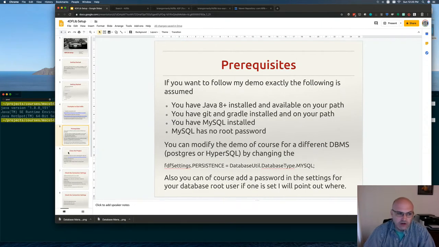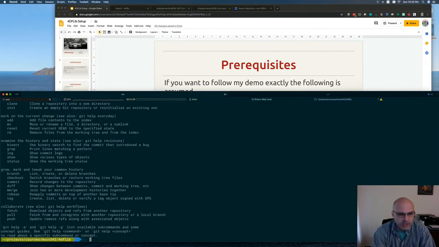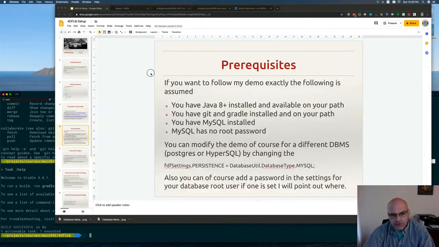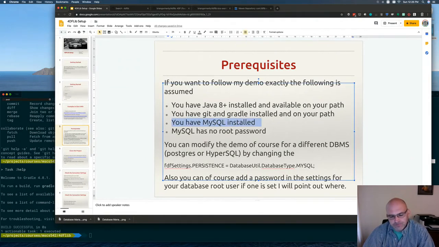So you also need Git and Gradle, right? If I type git here, I have Git installed and it's on my path. And if I type gradle, there you go. So I have Gradle as well. You will need those tools installed on your machine as well. Another thing you'll need is a database. Now, as we mentioned before, 4DFLib supports Postgres, MySQL, and Hypersonic, or sorry, now it's just HyperSQL, showing my age. You need one of those installed.